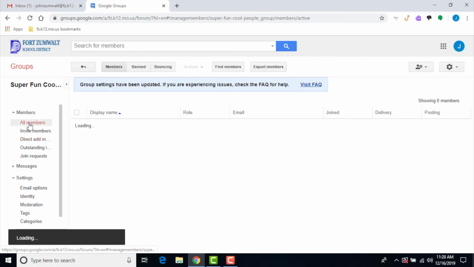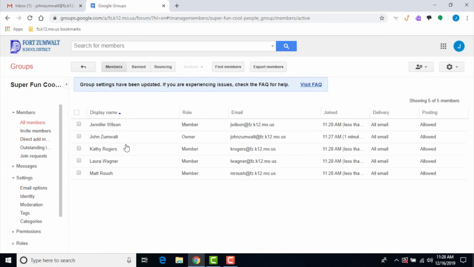If you want to go back in and see who's a member of the group, well, here you can see everyone. Don't forget that it includes yourself. So John Zumwalt's the one that created the group. He is the owner of it. He's the one that can manage and add people to it. All right, so I've created Super Fun Cool Group. Awesome. Now I want to send an email to it.